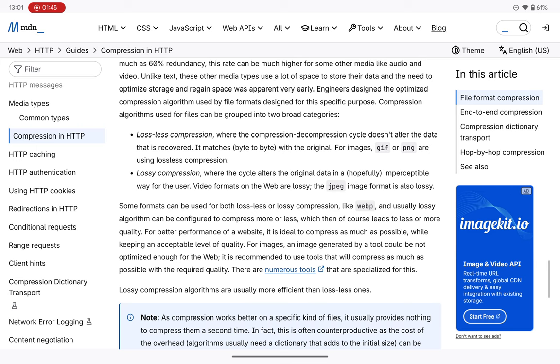Compression algorithms used for files can be grouped into two broad categories. Lossless compression, where the compression-decompression cycle doesn't alter the data that is recovered. It matches byte to byte with the original. For images, GIF and PNG use lossless compression. Lossy compression, where the cycle alters the original data in a hopefully imperceptible way for the user.